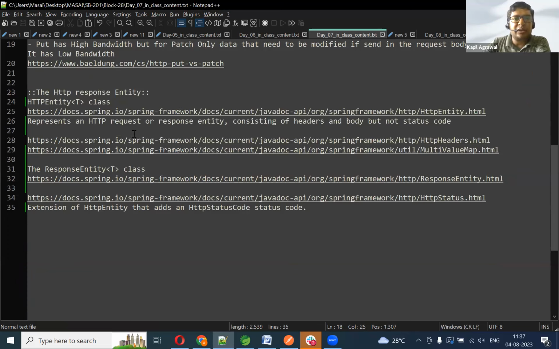Initially, we were returning all the response in the form of a string. We were not taking care of HTTP headers. We were not taking care of the HTTP status. But at the last, I told you that whenever you are going to return a response, it should be according to the standard HTTP format. And a standard HTTP response contains a status code. Apart from the status code, it contains headers. And apart from the headers, it contains one more thing that is called body.